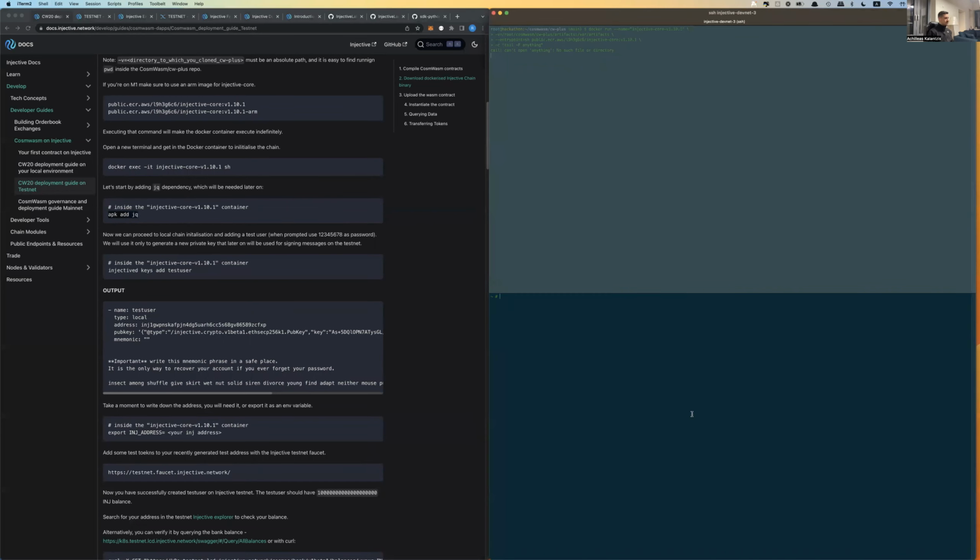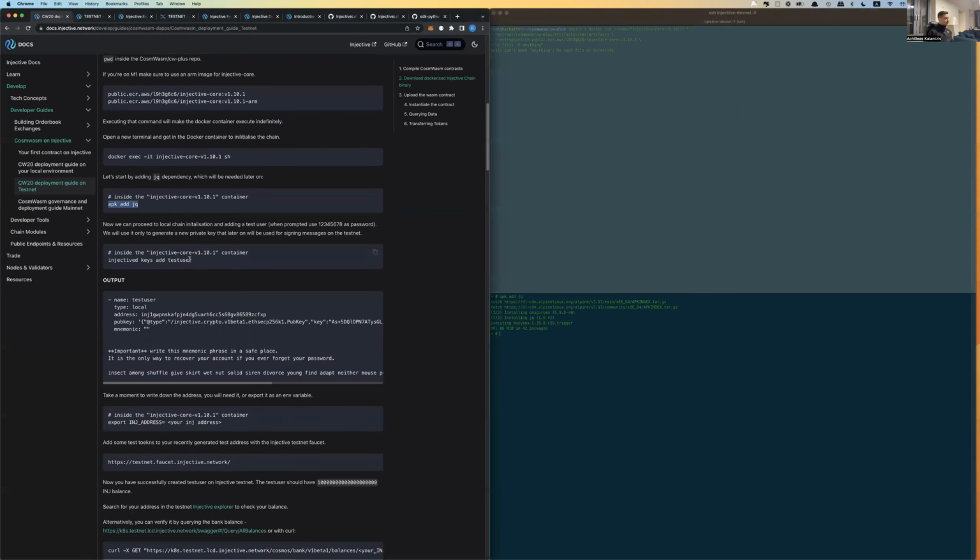So the next step is to install some dependencies and then create a key, because you have to sign every command that you execute. I'm just going to name this test user, but you can just put any name that you want to. You have to put a passphrase. We're going to put 12345678 for simplicity.